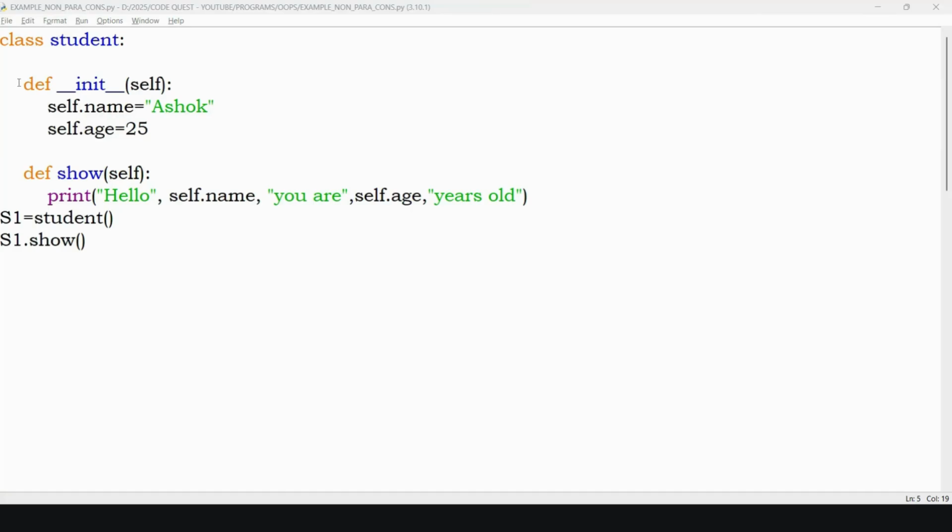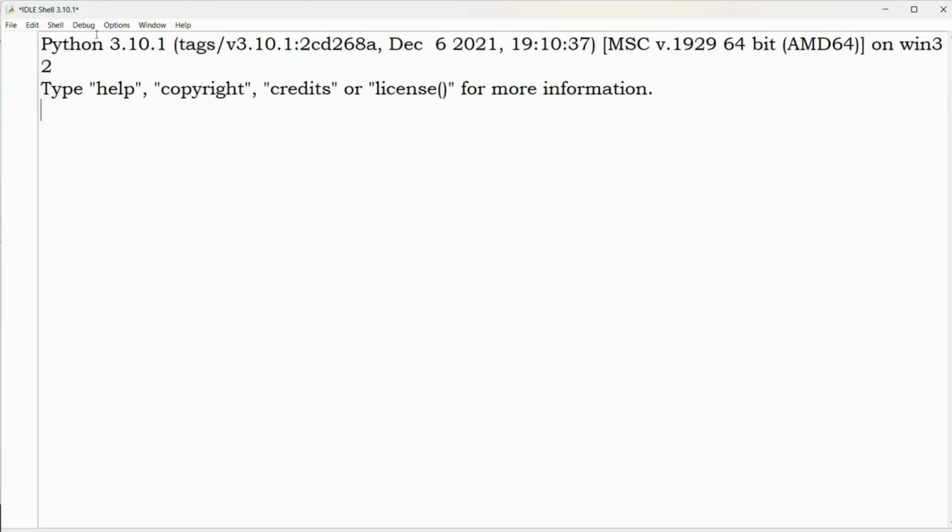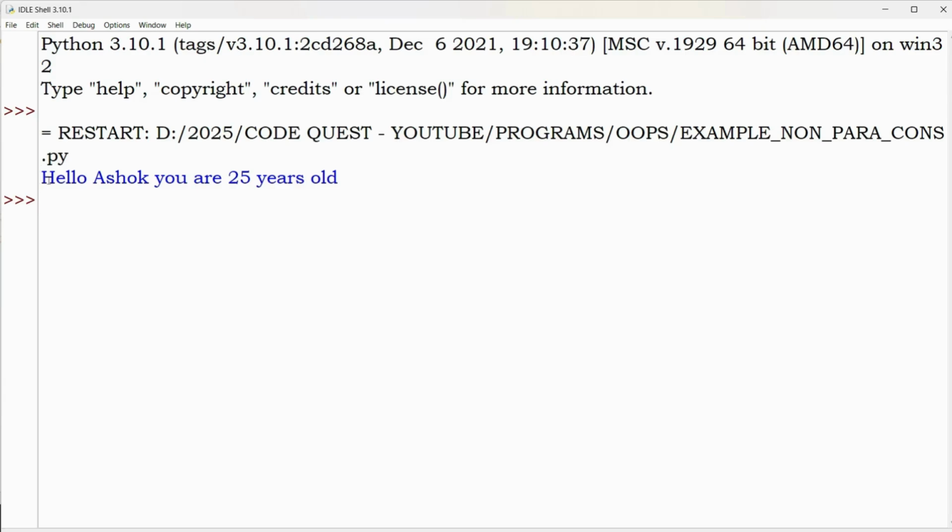Now let's check with this example. We have taken this constructor and we have set the values of the instance variables name and age to these two values, Ashok and 25. Here we are creating the object of the class Student, and later on we are calling the show method, which is going to display the values of name and age along with this message. Now when I run this, we can observe we are getting hello Ashok, you are 25 years old.